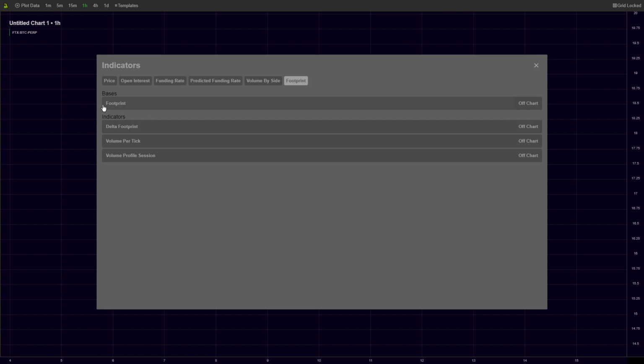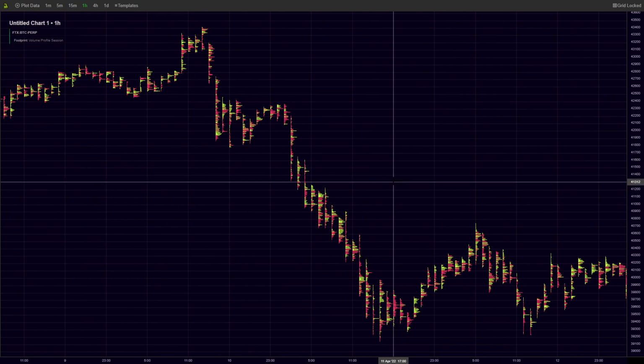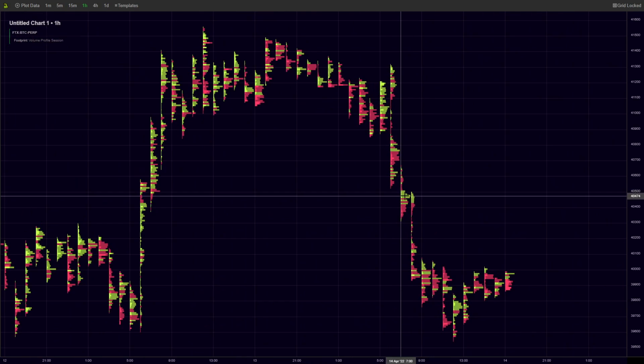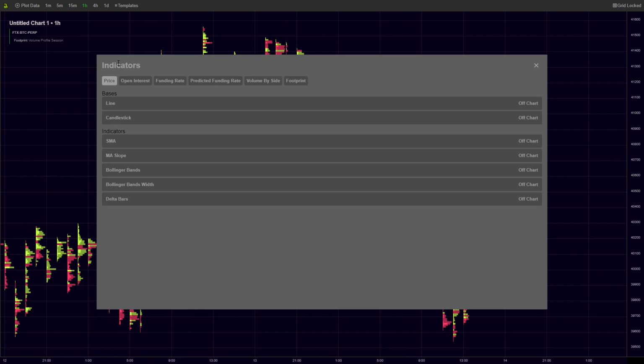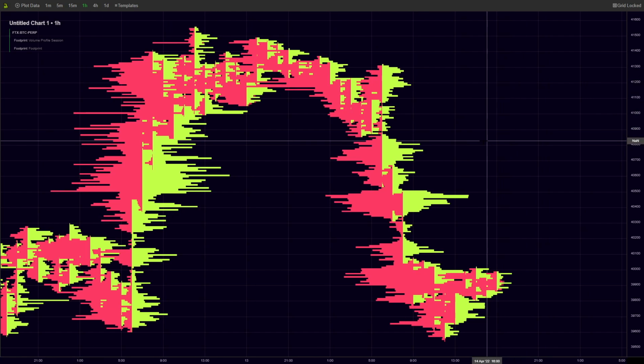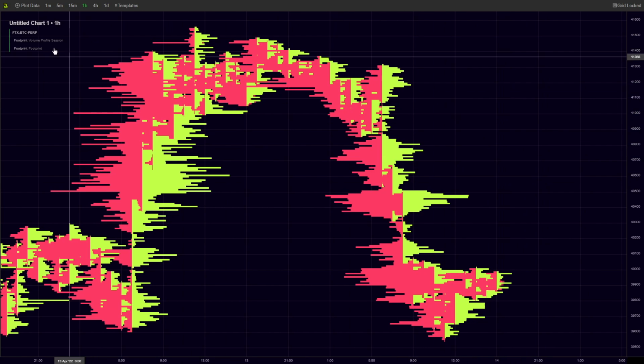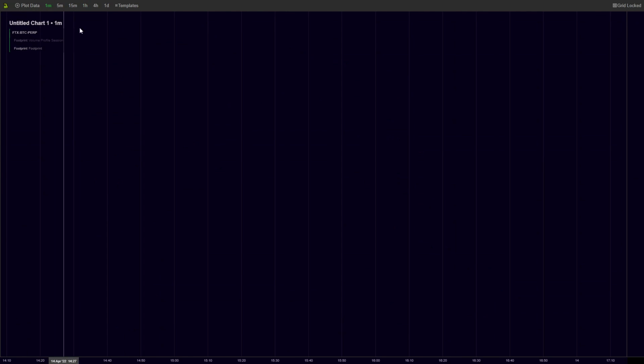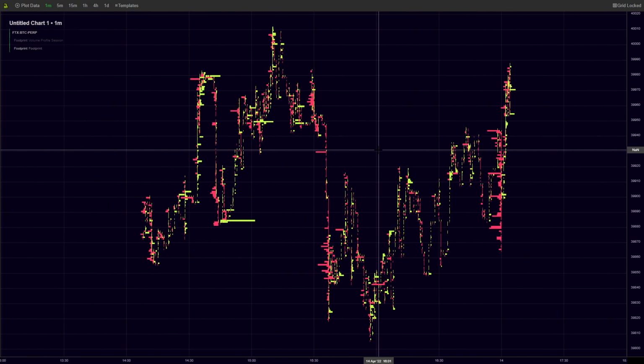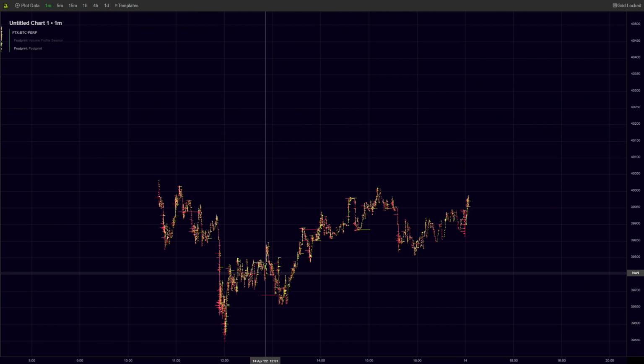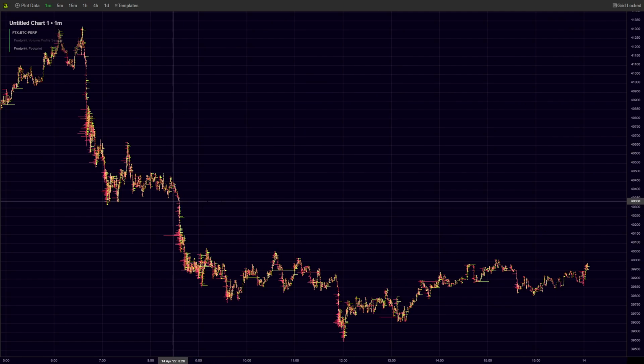I can either plot the footprint, which is a baseline indicator, or there are other indicators which plot the data differently. I could use something like volume profile session, which is generally for higher time frames, because the width of the volume profile is based on the width of the time. If I add something like the traditional footprint, you're going to notice that the data is much more noisy. That's because the footprint is built for lower time frames, to much more easily visualize liquidity and clusters of selling.